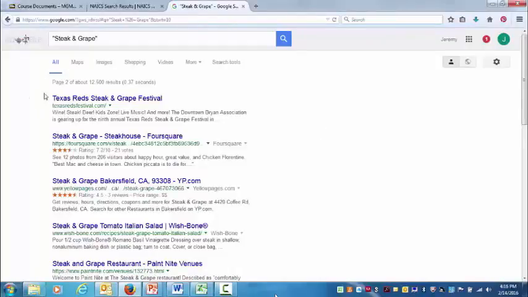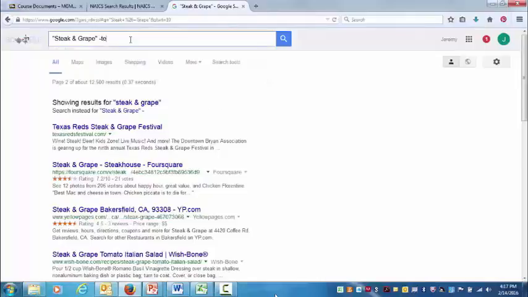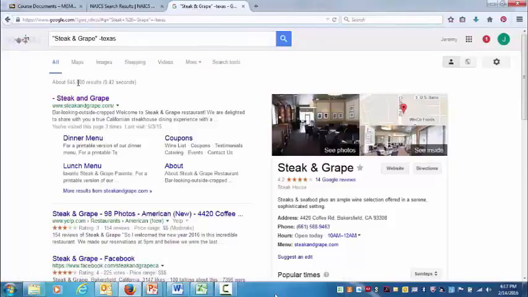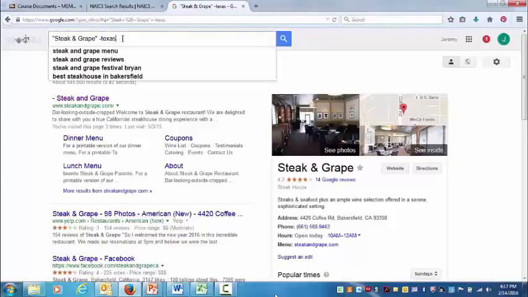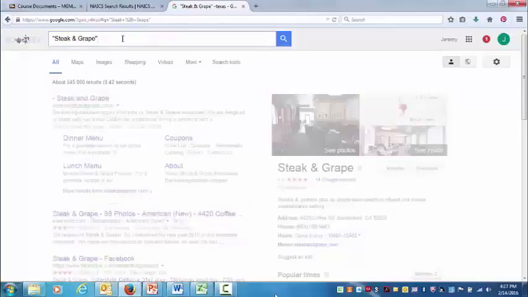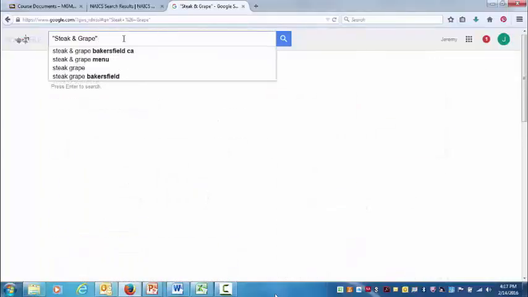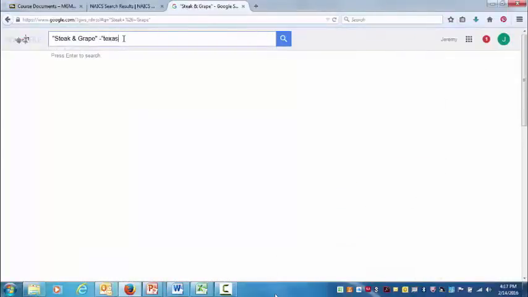The last thing I wanted to say here is, just like in one of my other webinars, we've got 12,500 results on the Steak and Grape. So not all of these are what we want. You'll notice here, Texas Reds Steak and Grape Festival. This is actually a festival in Texas about wine. So if we want to put in the minus term again and take out Texas, that actually increased our results. Not what we wanted. 12,500, and then why don't we try minus Texas Red.